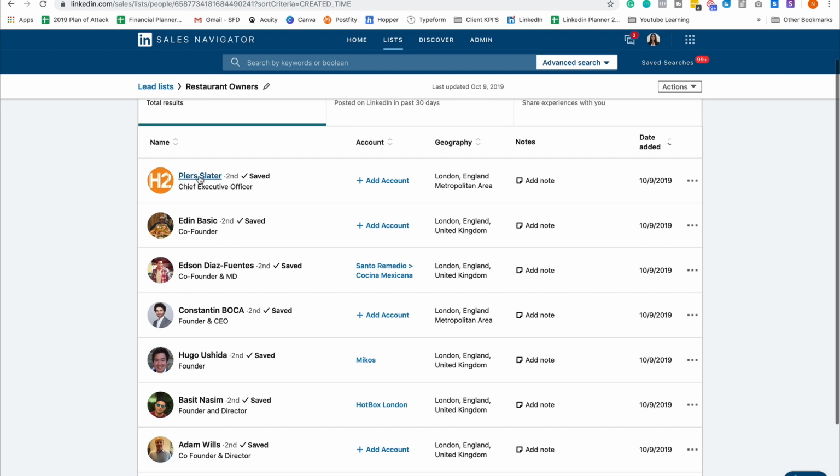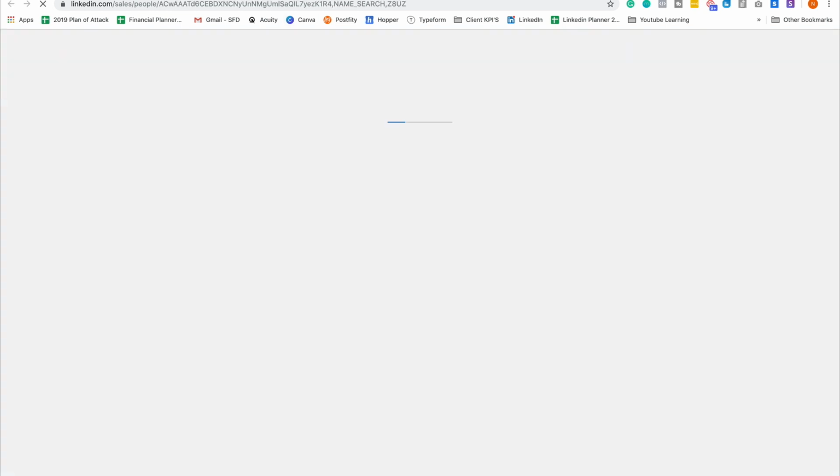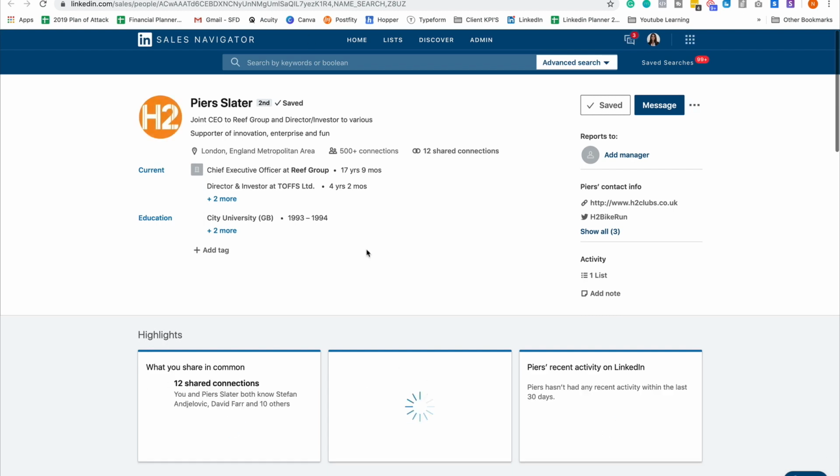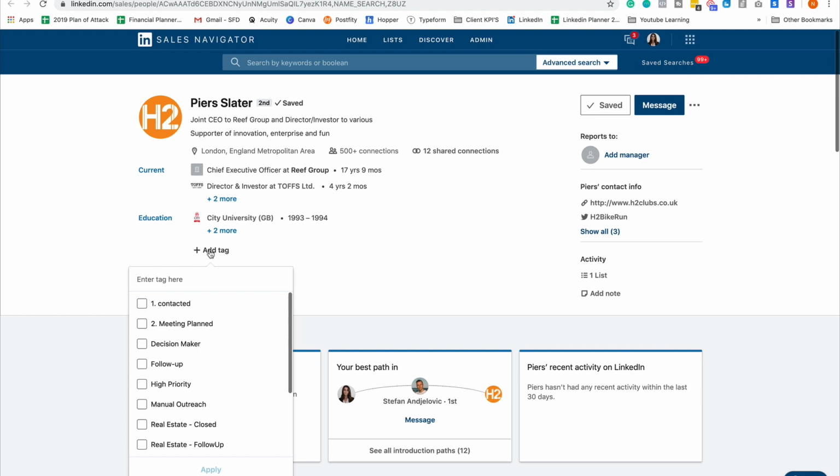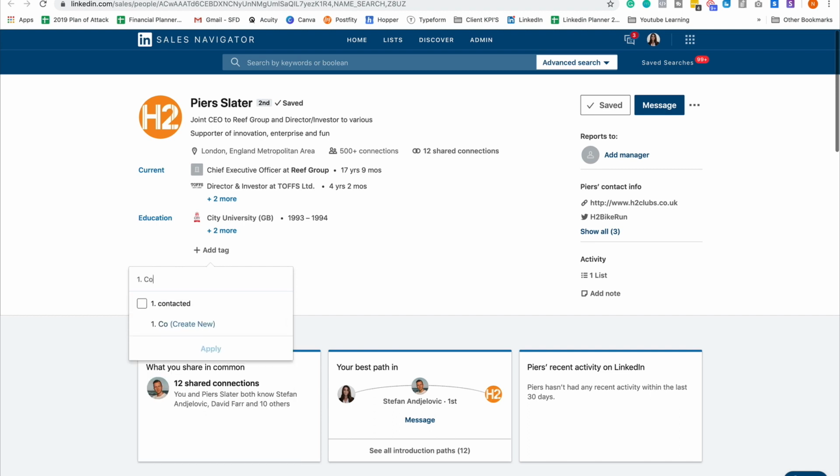What we can do is, for example, with Piers, I'll show you his as an example. With him, I can add a tag to this lead. You can see how I've got the other ones here. I'm going to make a new one. Let's say number one, connection request sent, create new. He's going to have this tag. As this person moves through the CRM process, I can add more tags and delete previous tags.